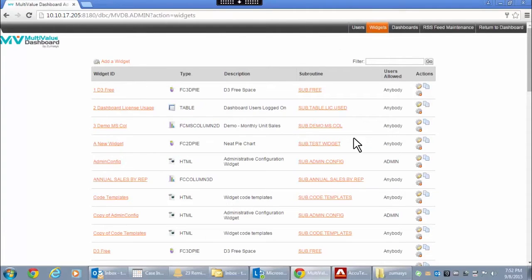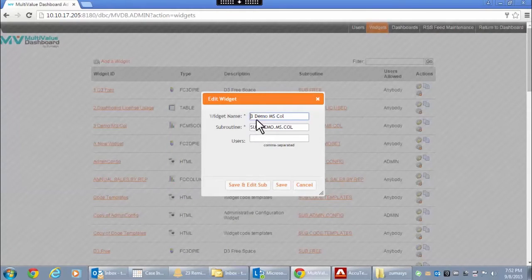If we go over here and we do an edit the dashboard, or I'm sorry, edit the widget, we will see that it has a widget name of demo MS column, and the actual subroutine, every widget has a subroutine, is sub.demo.ms column. The subroutines associated with widgets are stored in a file called mvdb.subs. The widgets themselves are stored in mvdb.widgets. The users are stored in mvdb.users.